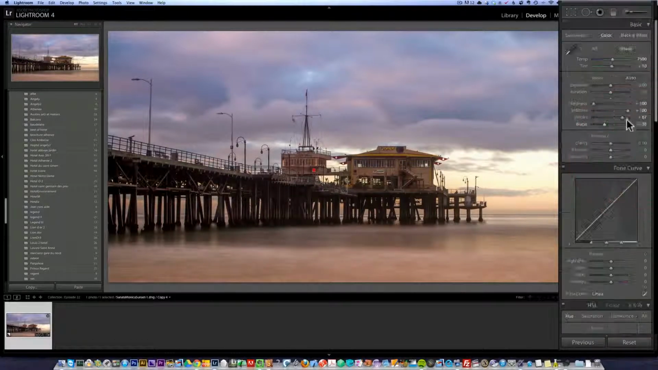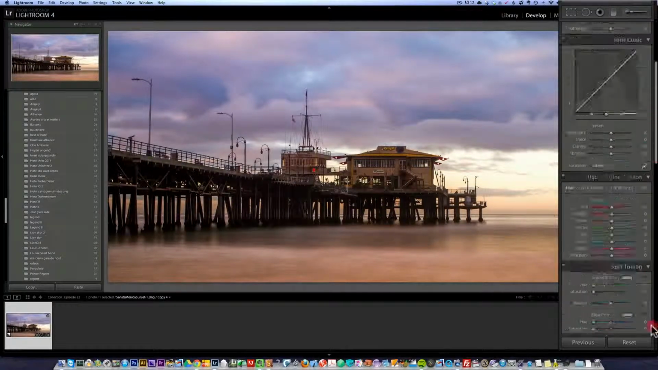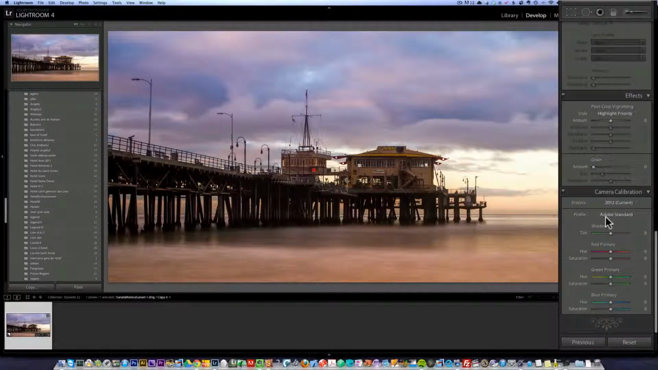Then I'm going to add a bit of contrast overall, okay? And I'm going to change the calibration of that photo from Adobe Standard to Camera Landscape. Yeah, I like landscape because it makes things a bit more saturated and a bit warmer. It doesn't work on all landscapes. On this one, I kind of find that it works fine.